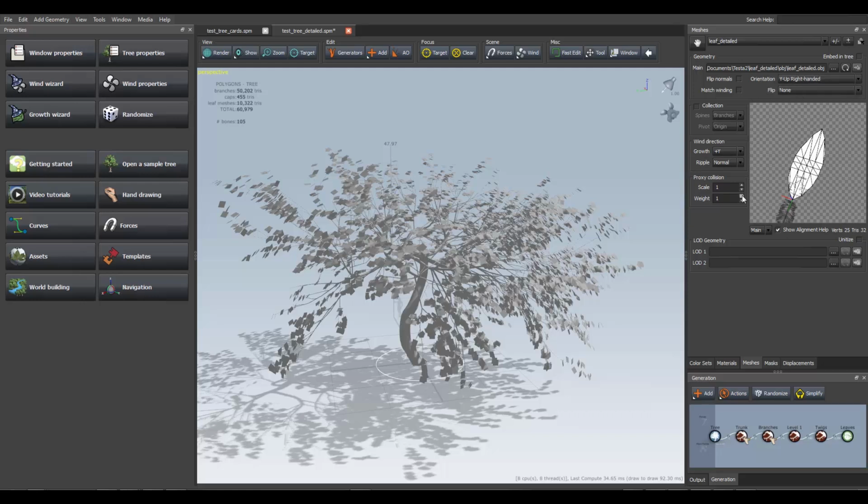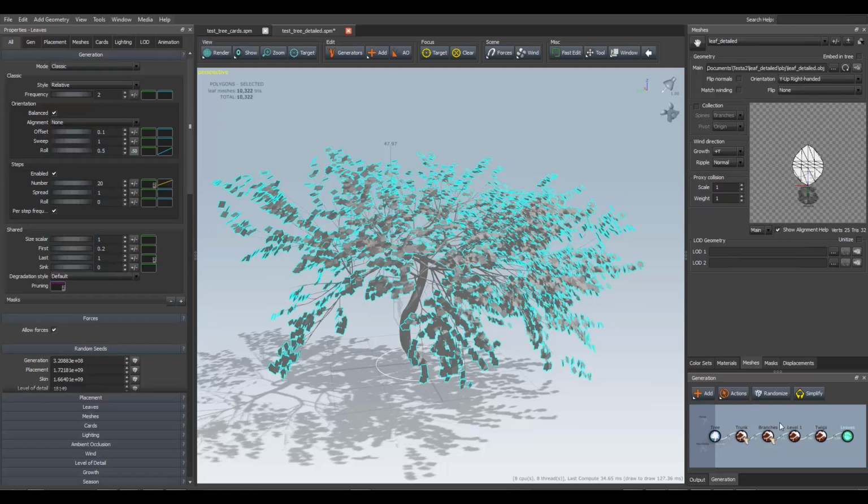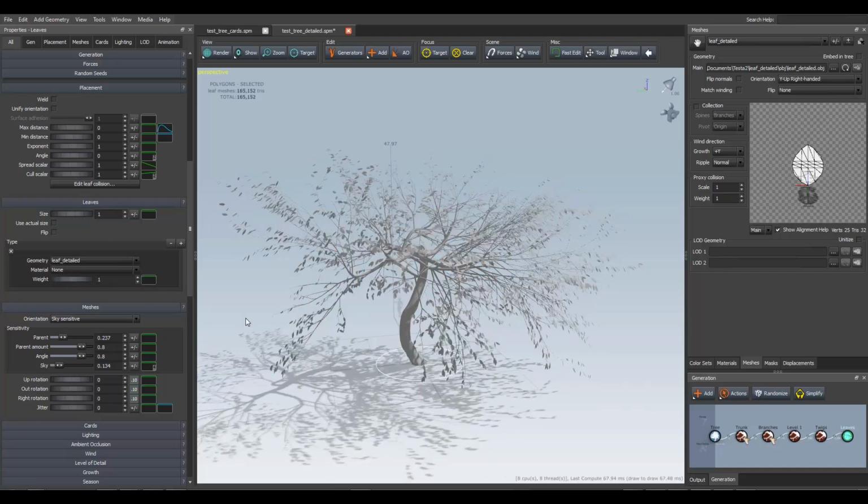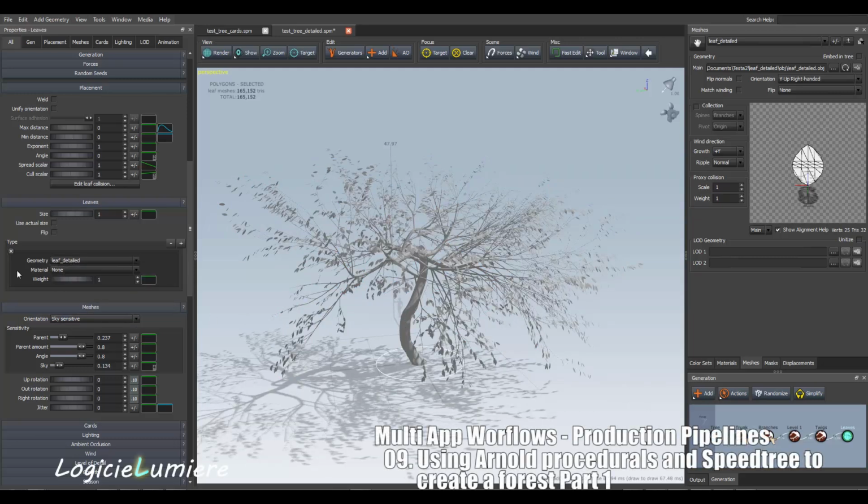Alright, and here we can click on one of our leaves to get our whole leaf level selected, or we can come to our node graph and select our leaves, and come down to meshes... or we come here to leaves actually, sorry. And we can come to our geometry and say that we want to use the detailed leaf as our geometry instead of using cards or a simple leaf. And so there you go.